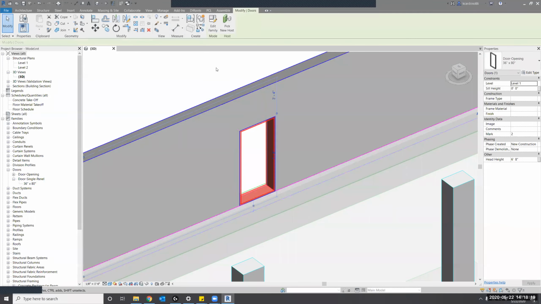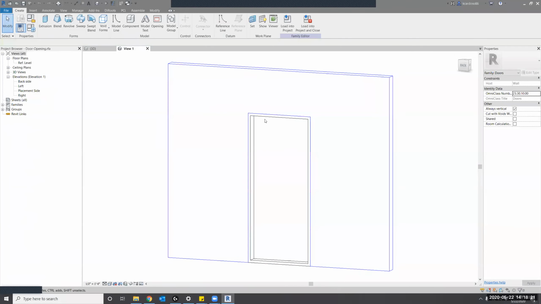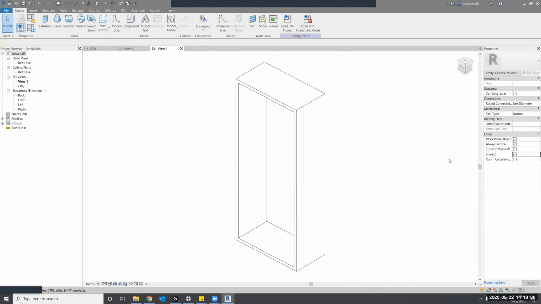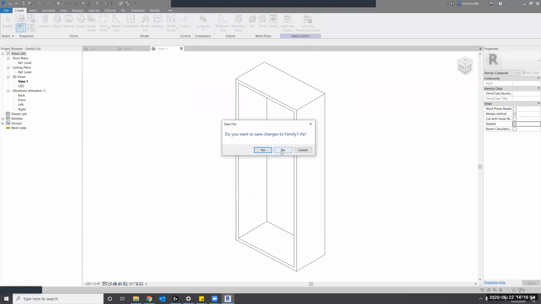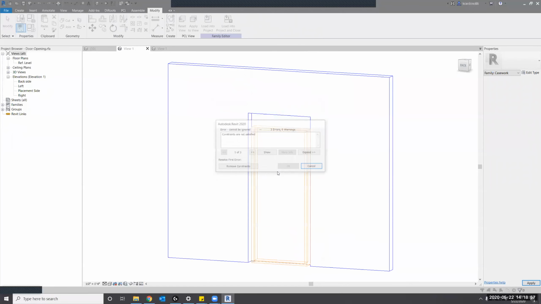So let's go into the door. Let's click once on the casework and go inside the casework. And now while we're in here, let's hit shared. Let's check that box. We want to be able to access this family from the project. And then on the top left-hand corner, right next to family types, we got family category. Let's change that from generic models to casework. And let's hit OK. So now you got to go back up the tiers, all right? Load into project and close into your door. Hit OK. Don't want to save it yet. You do want to overwrite.